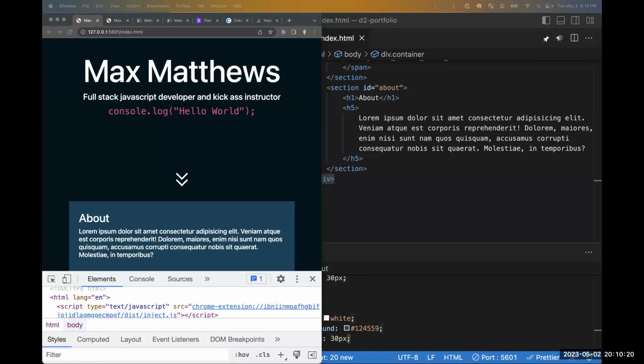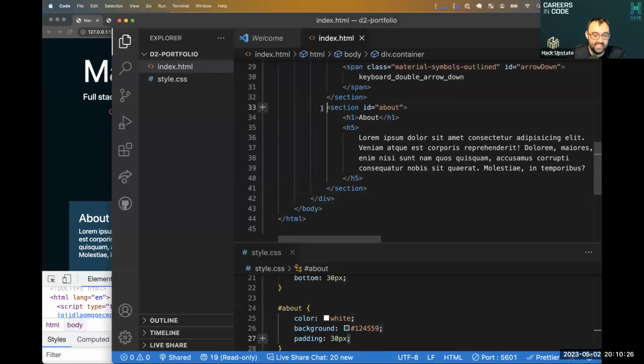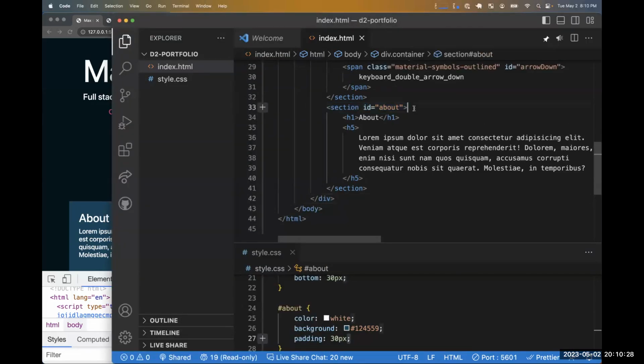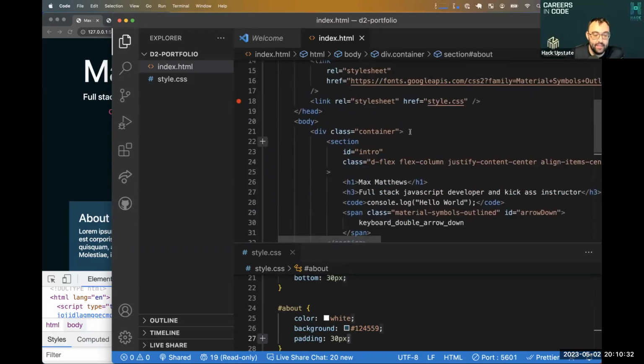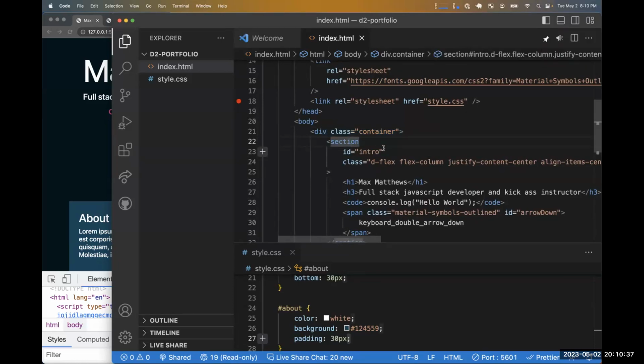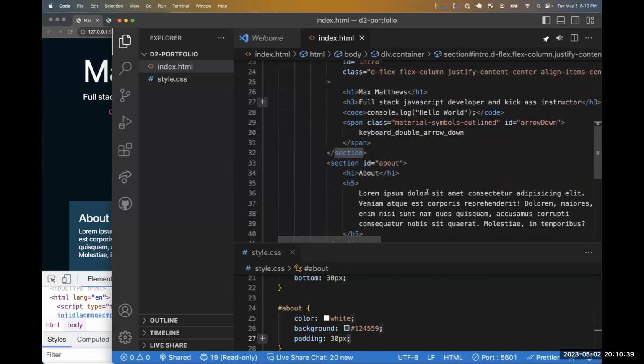Wait, so how did you put the about after arrows? I made it a new section. Section. Okay. Isn't it in the div? It's in the div class container, but not in the section. Oh, all right. I think I probably have to do something else here.